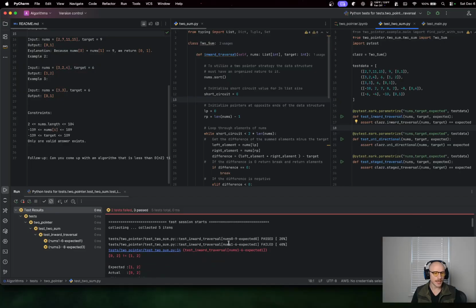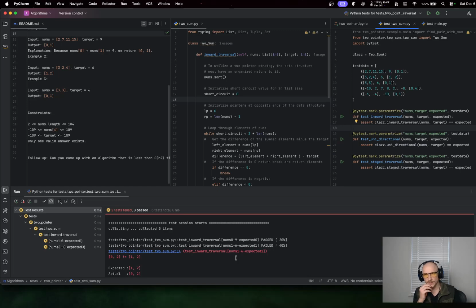Cool. So we passed the first one, but we failed the second one. So why did we fail the second one? Ha. And I should have seen this problem ahead of time. But so what is the problem which we just ran into?